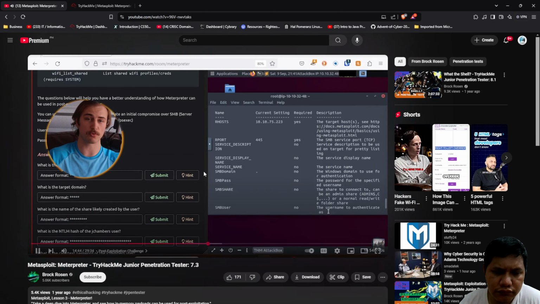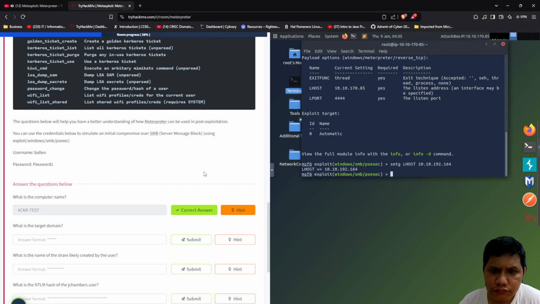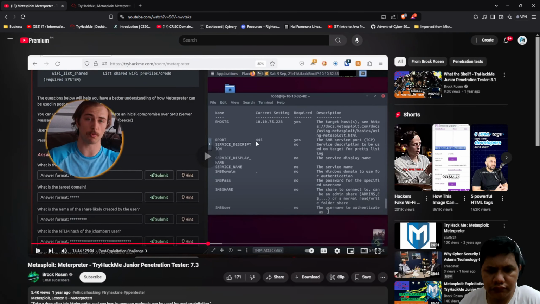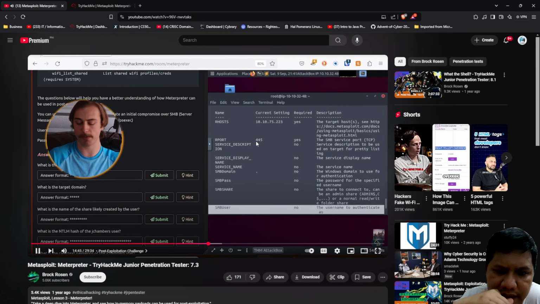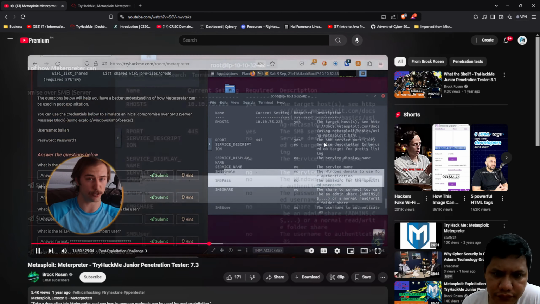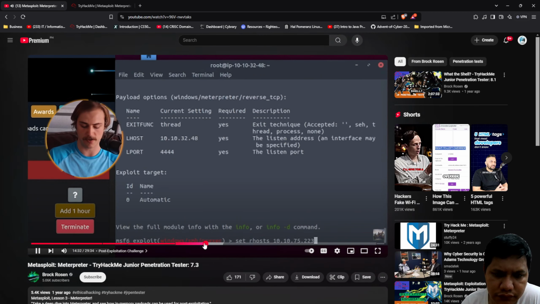So it looks like there are two more settings: one to set the SMB username and one to set the SMB password. We were provided both of those. Let's go ahead and try to exploit this.